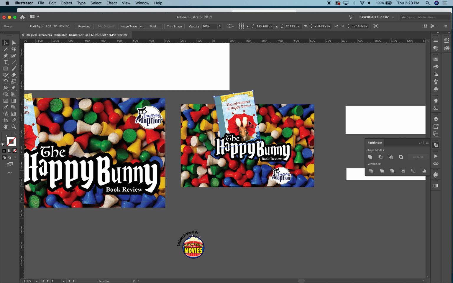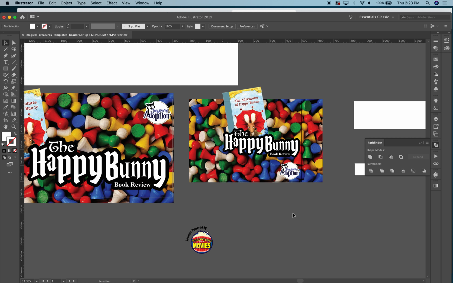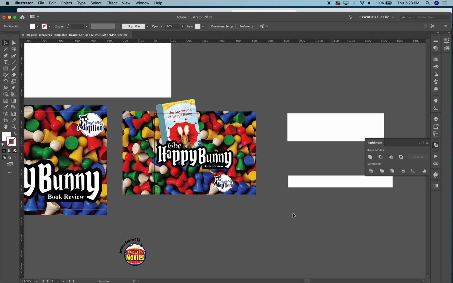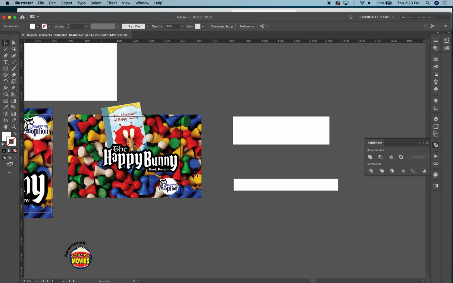You might disagree with me where I place things. That's fine. Again, I'll let the editors and proofers deal with the placement, as far as if they like the overall look. But that is how I would set up the square. And then let's take a look at these two templates over here.